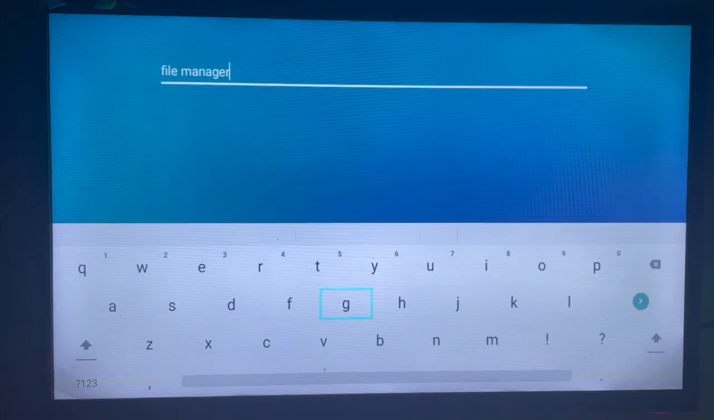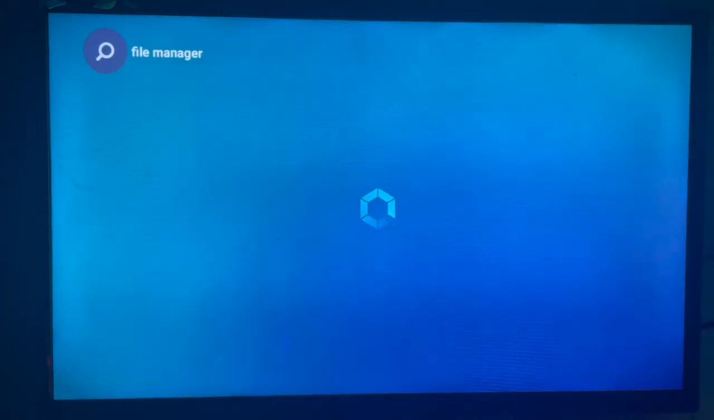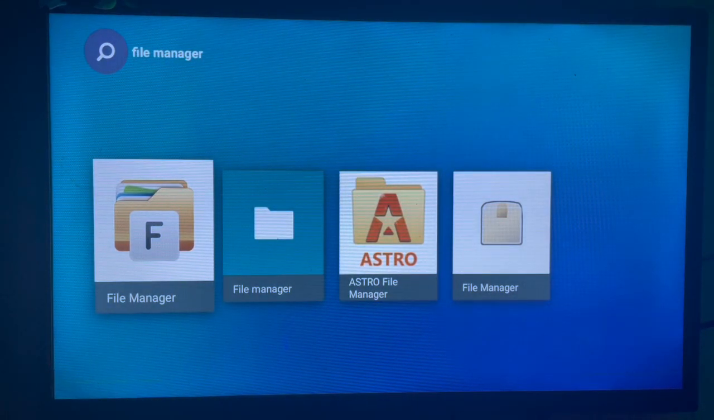So once I come to the search bar here, I'm going to quickly type in Fire Manager. So here it is. After typing Fire Manager, you're going to click on done here or enter. Once you click on that, these are various Fire Managers that you can install to your smart TV.